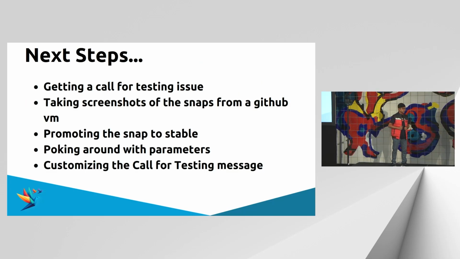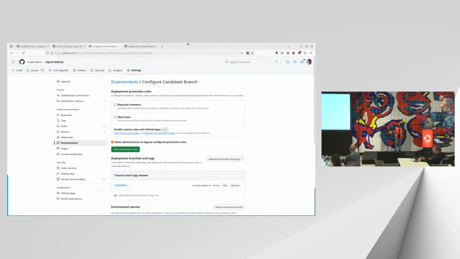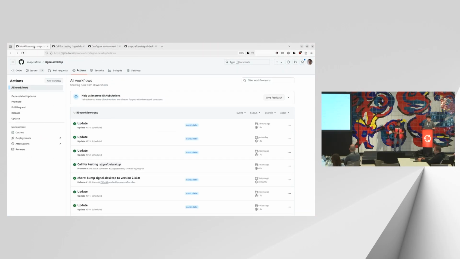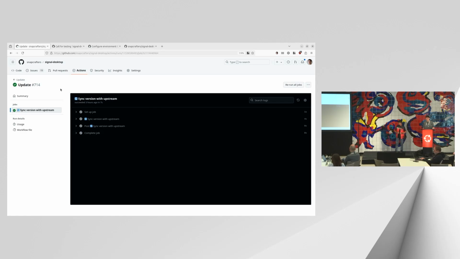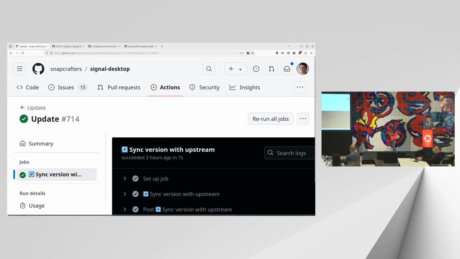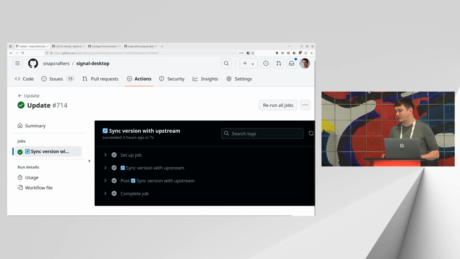So I'm going to give a short demo. I'm not going to compile a snap, but I'm just going to show some of the runs of previous compilation. So the first thing is all these workflow runs. When you add these actions, GitHub shows you very nicely which workflows you have. For example, this is an update workflow that ran 3 hours ago in order to check if the upstream has changed.